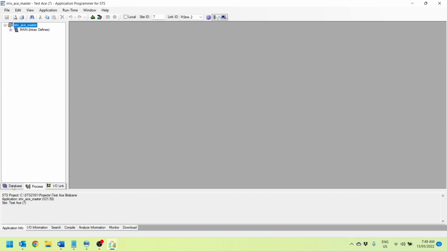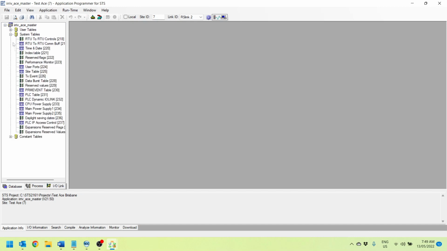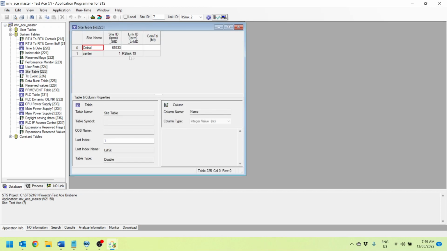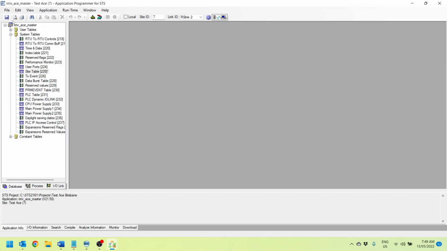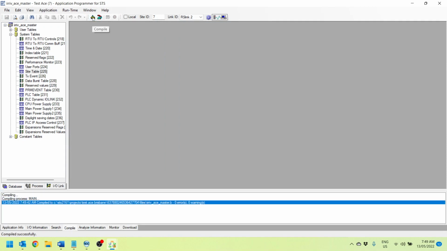So the first step is to hit this little database tab down the bottom left, go to our system tables, and there'll be a table in here called site table. Double click it, and you'll see our site name center for site ID 1 is listed as IRRInet 19. We want to change that to line 1. You can close that, save it, and we'll just hit our compile button.